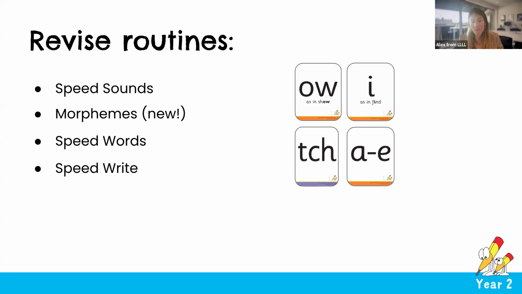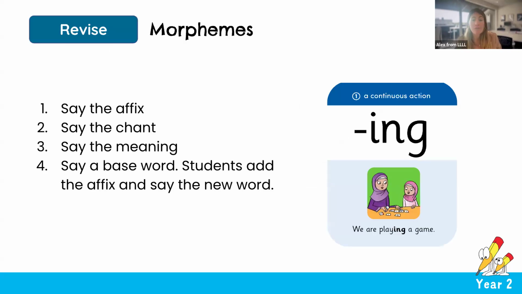So heart words we've waved goodbye to, but new to our revision is morphemes. And I'm going to come back to this on my next slide and show you what that's going to look like. We're keeping speed words, so important to practice some decoding using our previously learnt speed sounds and morphemes for that automaticity and for you to check for understanding before we start. So we're absolutely keeping that. And we are maintaining the speed write revision routine as well, which we introduced for year 2 students last term. We'll keep going with that. I'm going to quickly refresh that one before we move on to how we're going to teach this unit. So the revision routine for morphemes is hopefully quite straightforward.